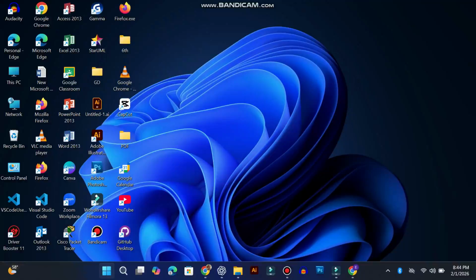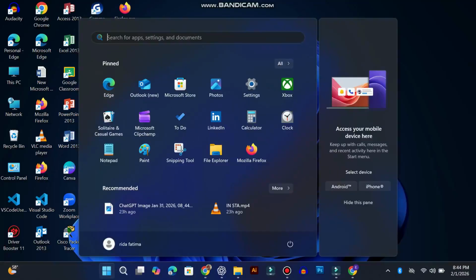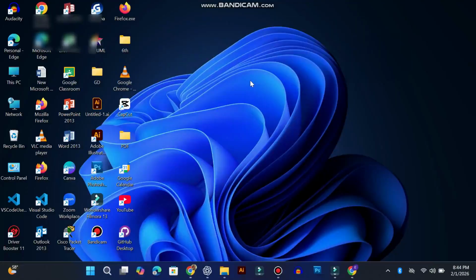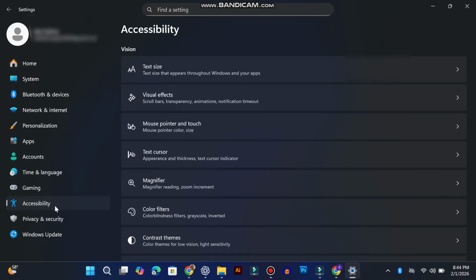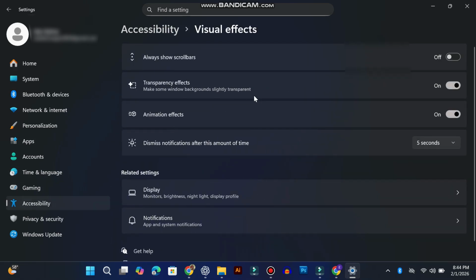Let's get started. First, open the Start menu and click on Settings. On the left-hand side, look for the Accessibility section. This is where Windows keeps some very important visual options. Click on Accessibility. Now, on the right-hand side, find the option called Visual Effects and click on it to open more settings. This is where the real changes happen.